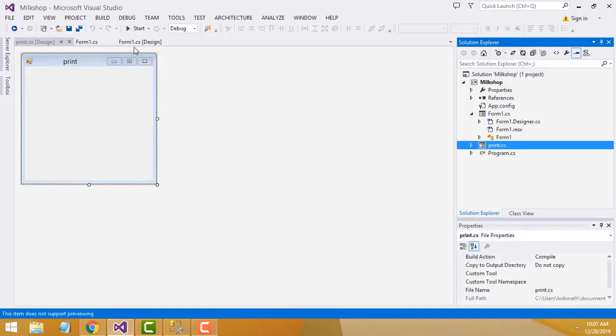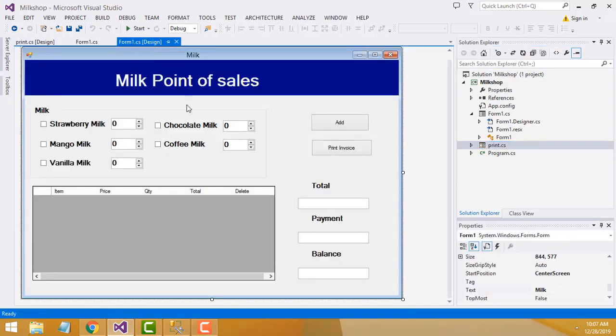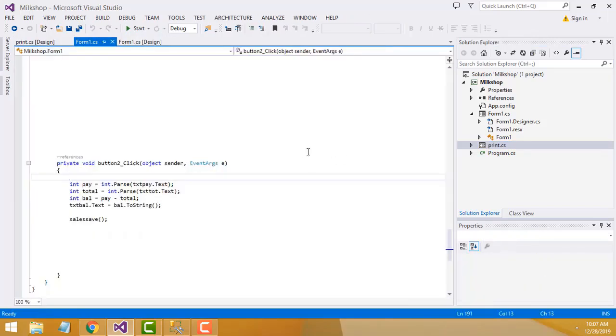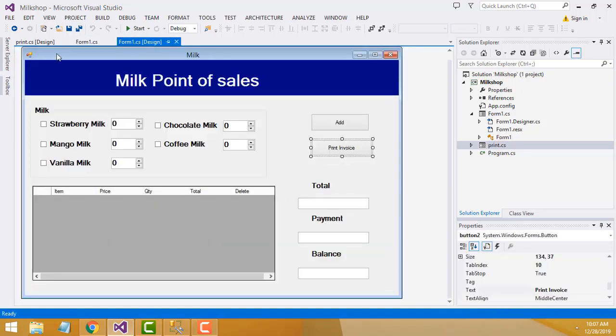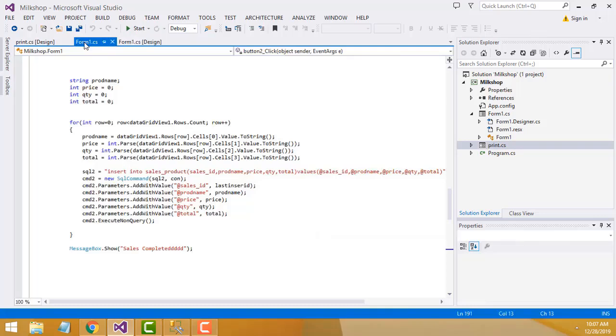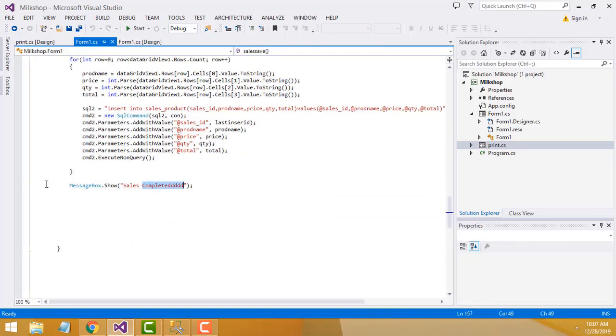Perfect. Now here what I am going to do is go back to my project. Here this is the print invoice button. When you click print invoice, all the calculation will be done and data should be saved in the database. At the same time, the print receipt will be generated. So after this message, you have to call the print receipt.